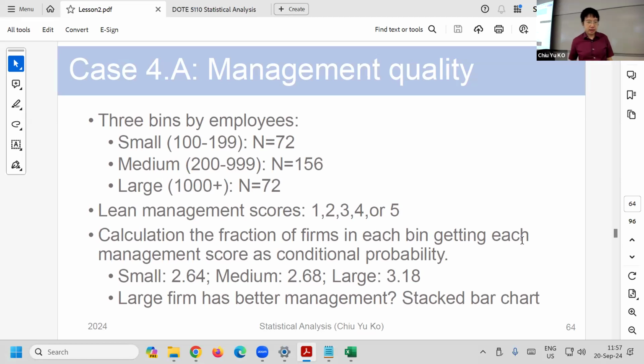Now the next is, instead of picking the arbitrary mean, what the book does is they divide the data into 3 different types of firm, which is small, medium, and large. And then they want to look at what we call the lean median score, meaning whether the management is fat or thin, from 1 to 5.